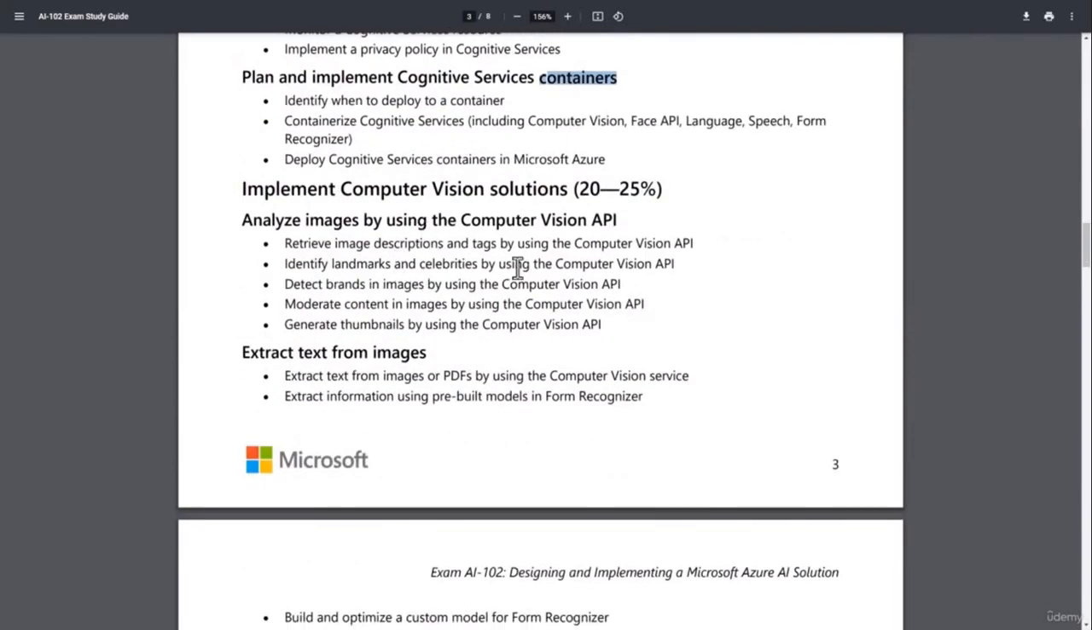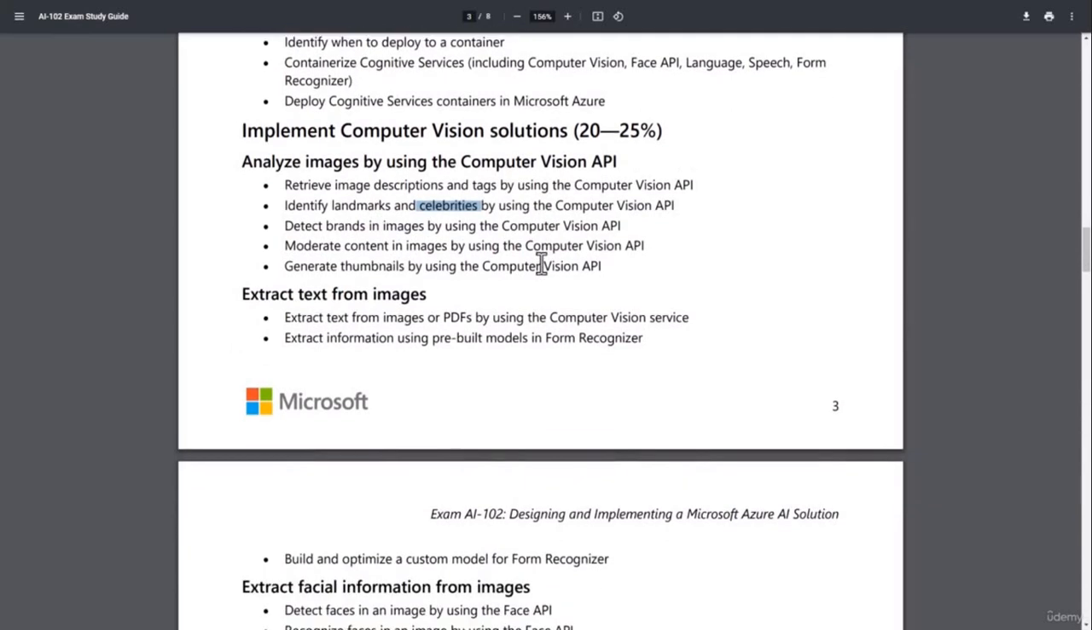Now, we just talked about how some of these things are changing. Computer Vision API contains the ability to recognize brands, content, thumbnails. We do know that the celebrity recognition is being restricted, and so some of these things are not yet caught up to the changes to the API that Azure made by policy.